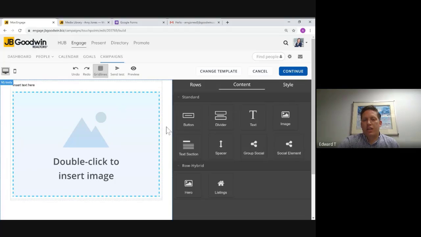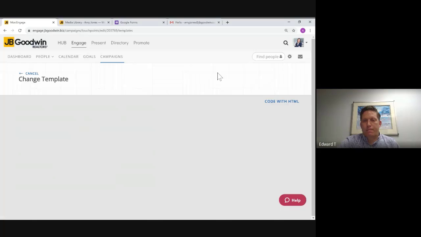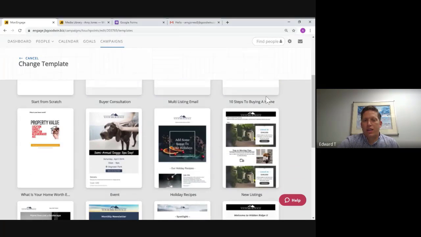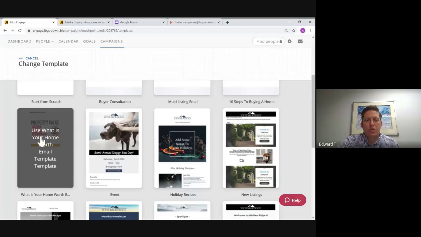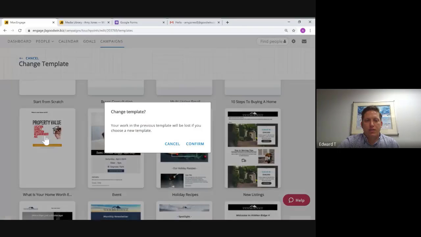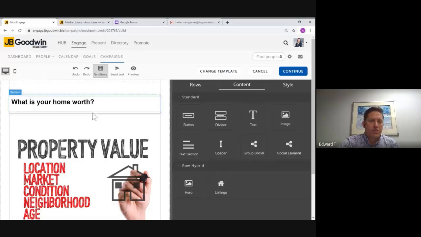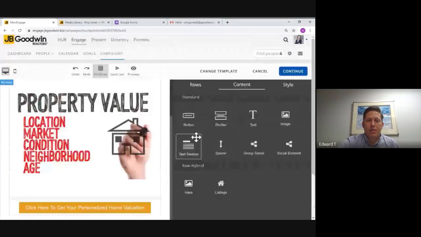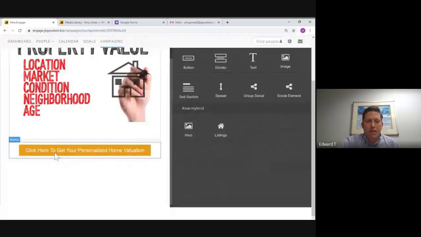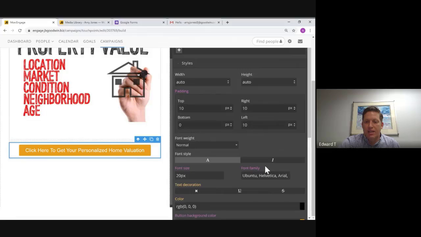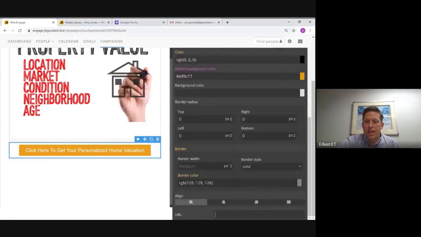So here, I want to change this template. So let's say we have a property value, and we're going to add more and improve upon some of these templates. So it's going to ask me to confirm. So this is a what is your home worth? Add your text, edit the text here. But here is my button, click here to get your personalized home valuation. Now you would just click that, scroll to the very bottom, and add in a URL, right? Because you want to add in that landing page so they can request a CMA.